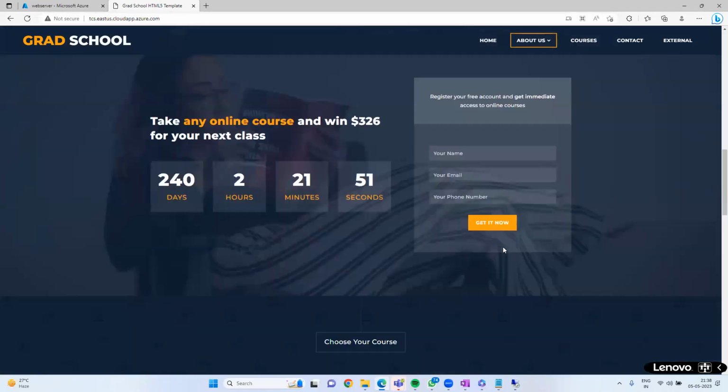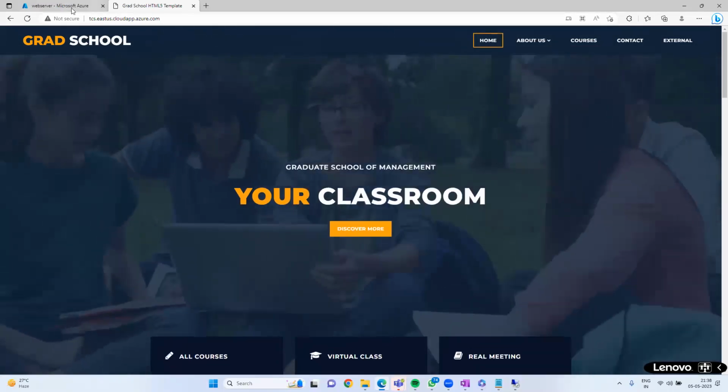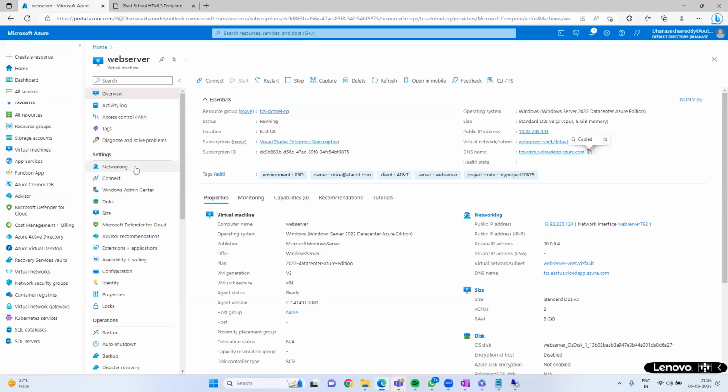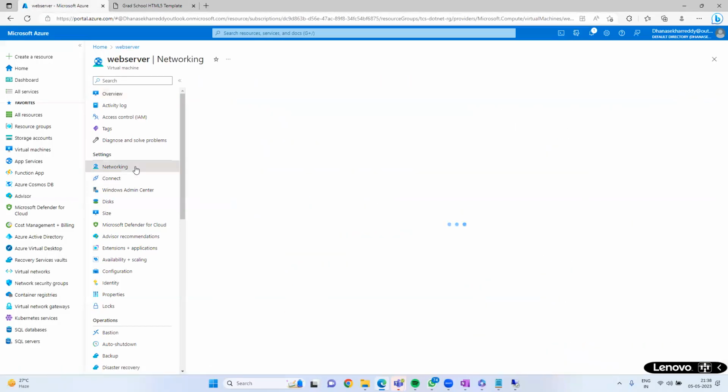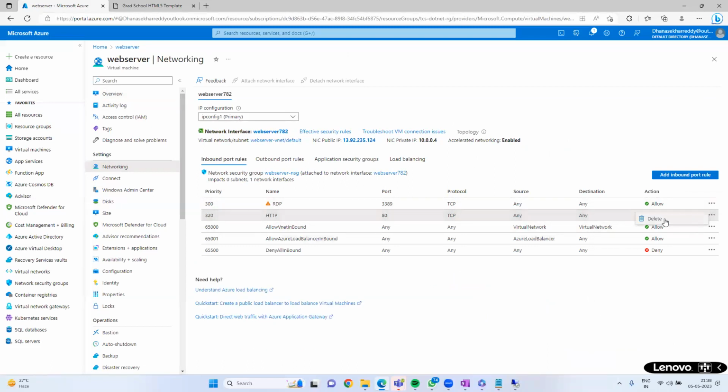Clear? So this is port number 80, right? Navigate to networking. Why? Because while deploying the VM, we enabled port number 80. That's why I'm able to access. So what I will do now, I will go and remove this port 80 at the networking level. Okay, refresh.